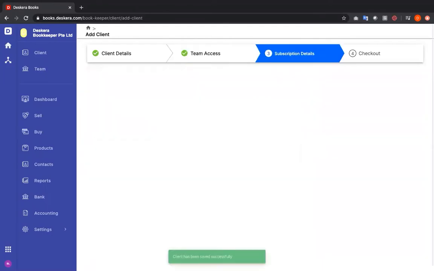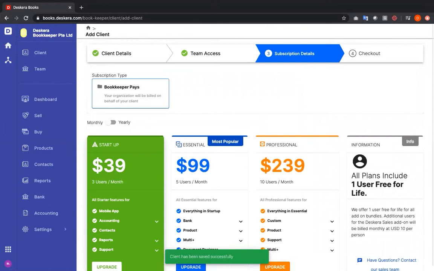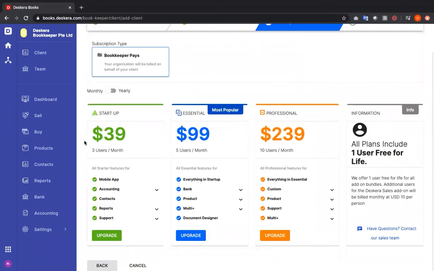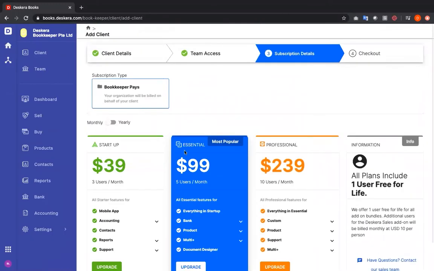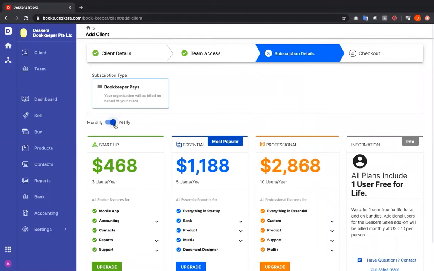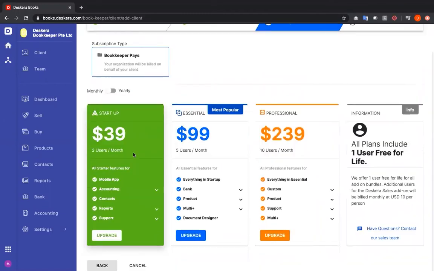Next, you can see subscription details. So this is in case that they need more users. So for example, startup, you have 3 users, 5 users, 10 users. And also feel free to contact Deskera about this pricing. We also have monthly and yearly, and then you can check out.